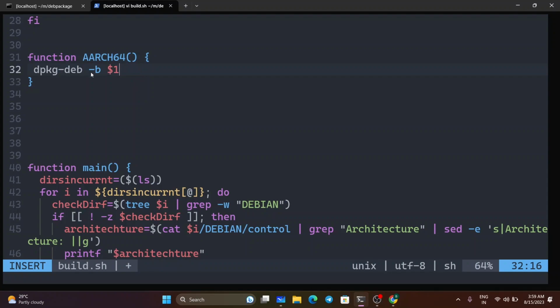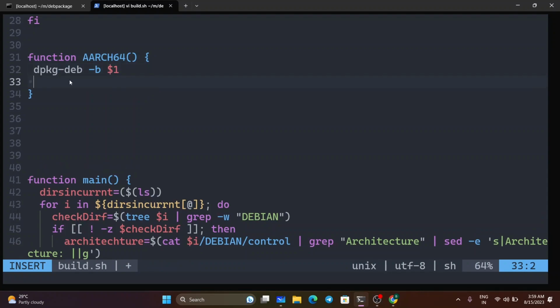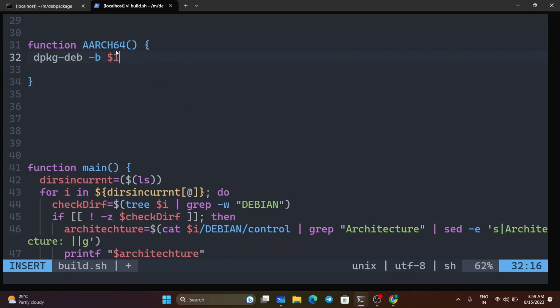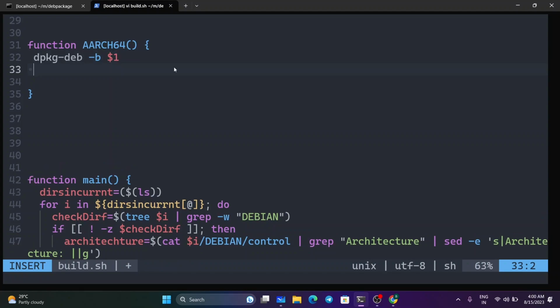Now it will create a deb package with a name like this. In the $1, if the value is like calculator, then it will create calculator.deb file. But the architecture is arch64, right? Here we are not going to provide the architecture, because if it is running the arch64 function, then the architecture definitely is arch64 only. So the $1 is actually the name of the project folder.